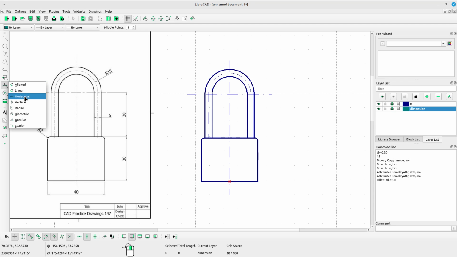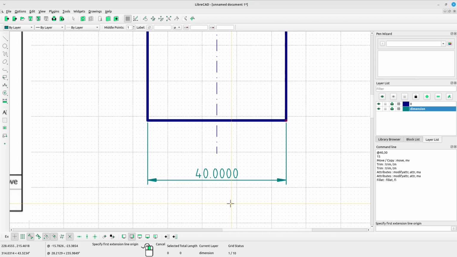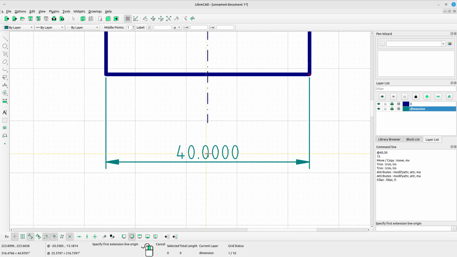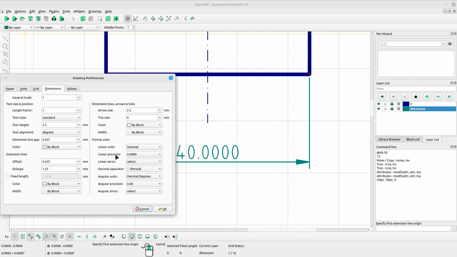First select the horizontal tool, and I have forgotten to deactivate restrict vertical. Just click and it will be inactive. Left click to put the dimension. Okay. Oh, I should remove the 0 behind the comma. Okay, select options, current preferences, open tab dimensions, and change linear precision into 0. Click OK.